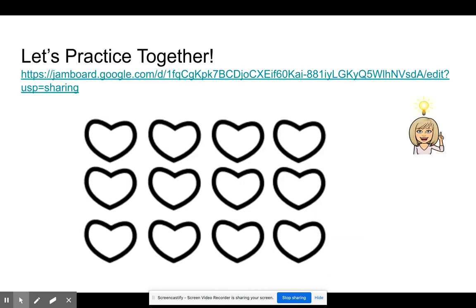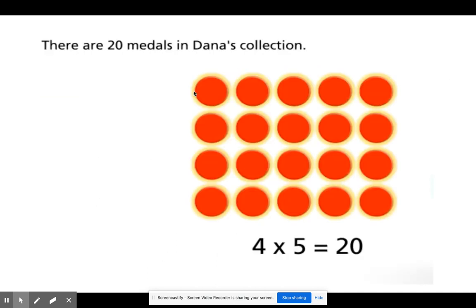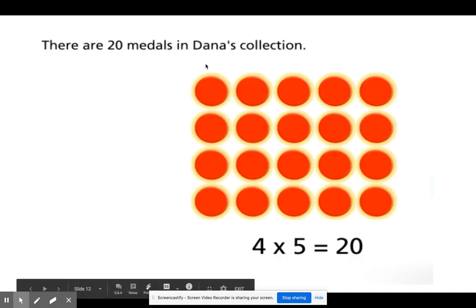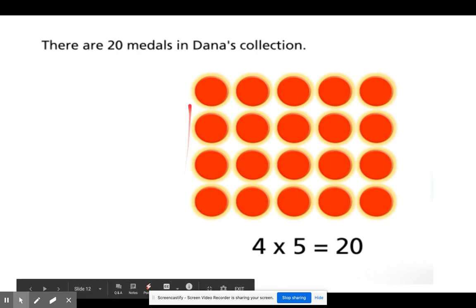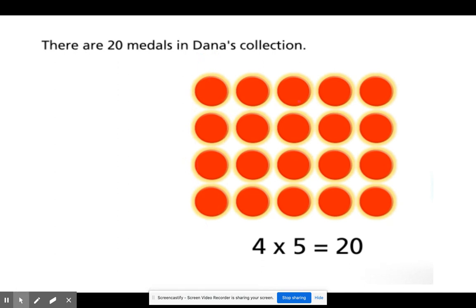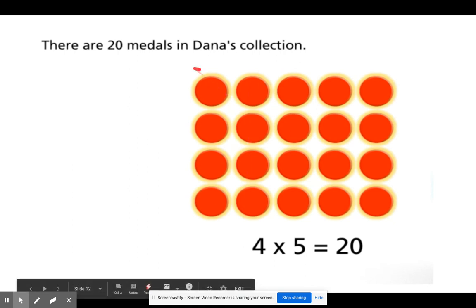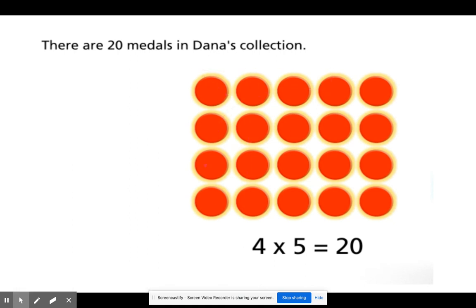So now we're going to practice a little bit together. I want to point out to you, because this is a good representation, that when you are working with arrays and when I start having you use the array strategy to figure out multiplication problems that you may not know, it is extremely important that you are placing whichever objects you choose in very neat rows and columns. So they have to line up just perfectly. And sometimes when we're drawing, that's a little bit difficult to do, but you have to try as best as you can to get those rows and columns really neat and in line.